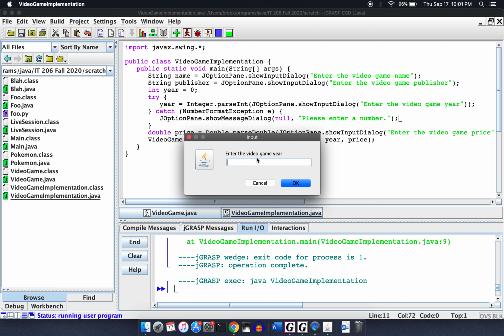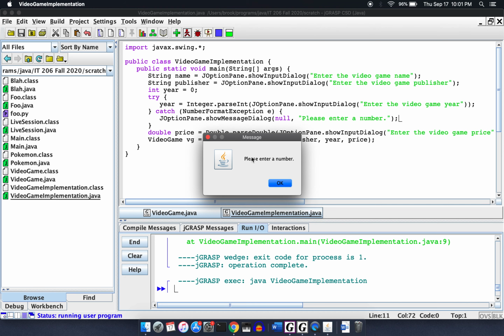Okay. So I'm going to try entering, instead of an actual year, monkey. Okay. And when I hit OK, see how I get the pop-up? It says, please enter a number. So in other words, it got an exception when it tried to do the Integer.parseInt. It said, oh, that's not actually a number. So it threw this exception, and then I caught it right down here below it and says, okay, just display an error message. All right.